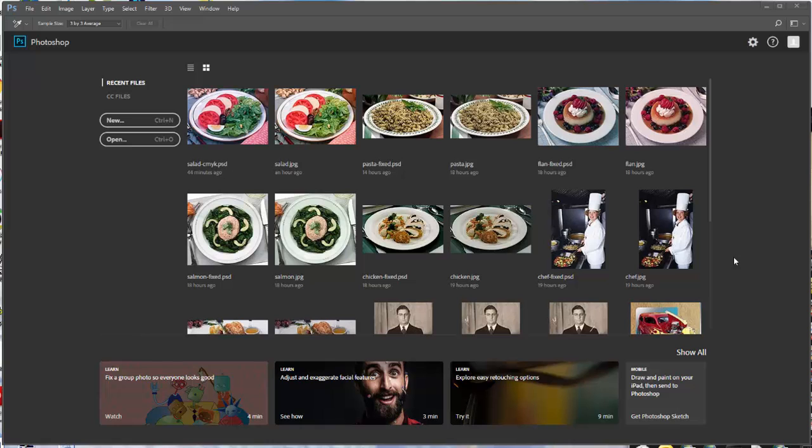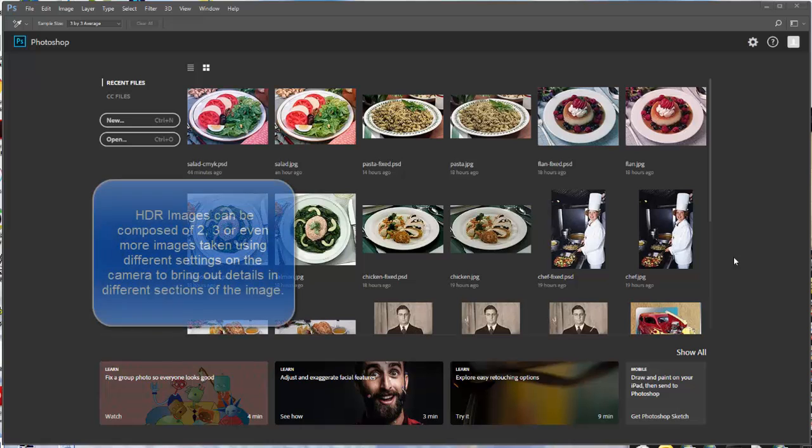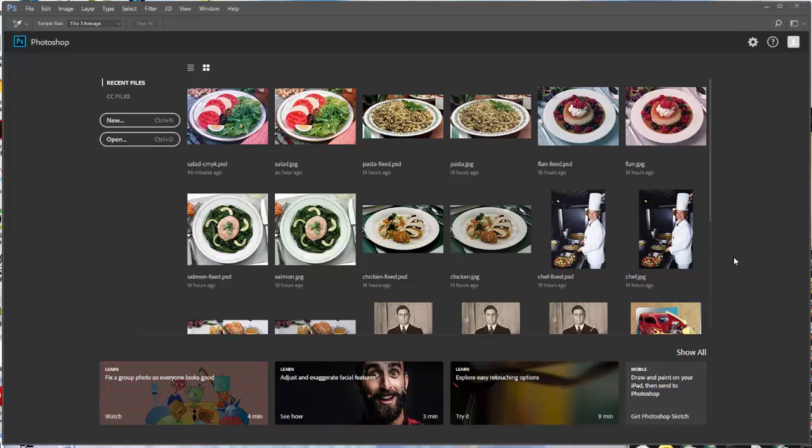What the high dynamic range will do is take 2 or 3 versions of the same image that were taken with different settings to bring out the highlights in different sections of the image. These will then be stacked and combined. We're going to do that stacking and combining now.